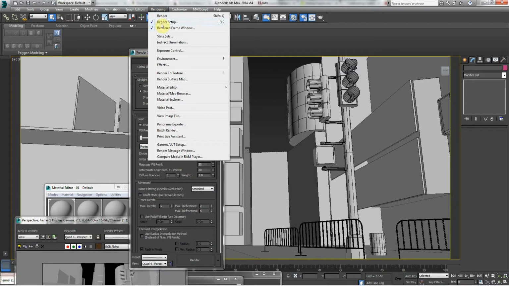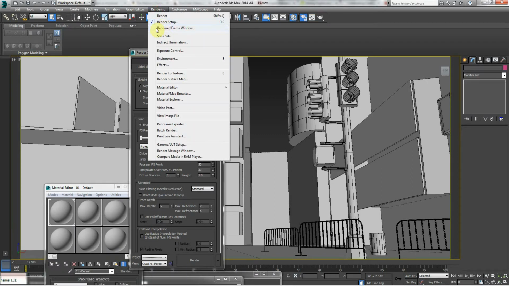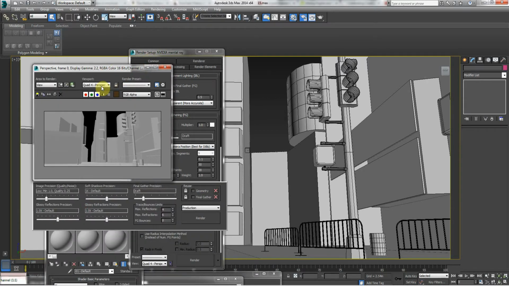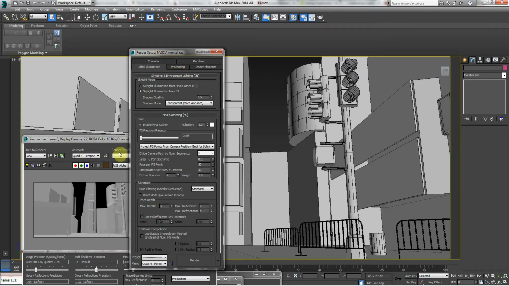I want you to make sure your rendered frame window is open, and it should be here. You'll see the window with the render here is open with lots of settings that are quite useful as well. I want you to set FG bounces to 2, and that's it. But I also want you to make this render larger.